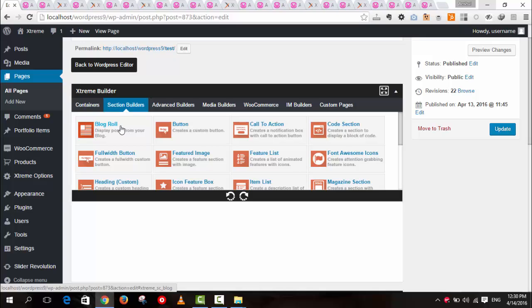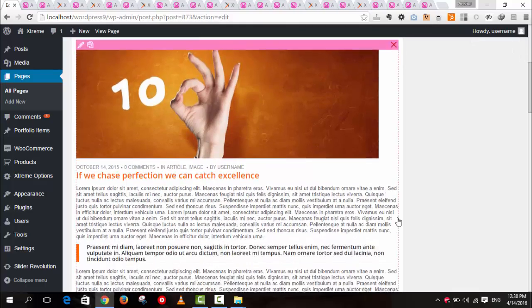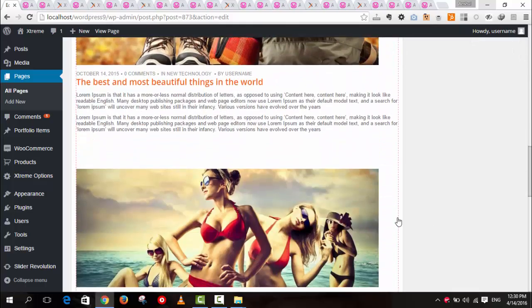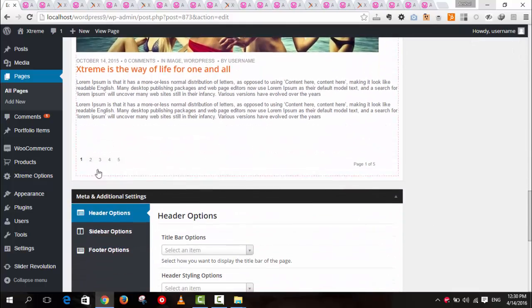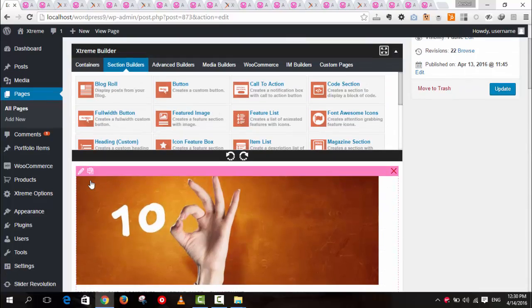In order to work with the blog role section builder, all I have to do is drag and drop the shortcode inside the editor pane. There you go. You can see that we have all the blogs displayed over here along with pagination. I can go ahead and edit the settings of the blog role section builder by clicking on this pencil icon. I can also just clone this element by clicking on this link.